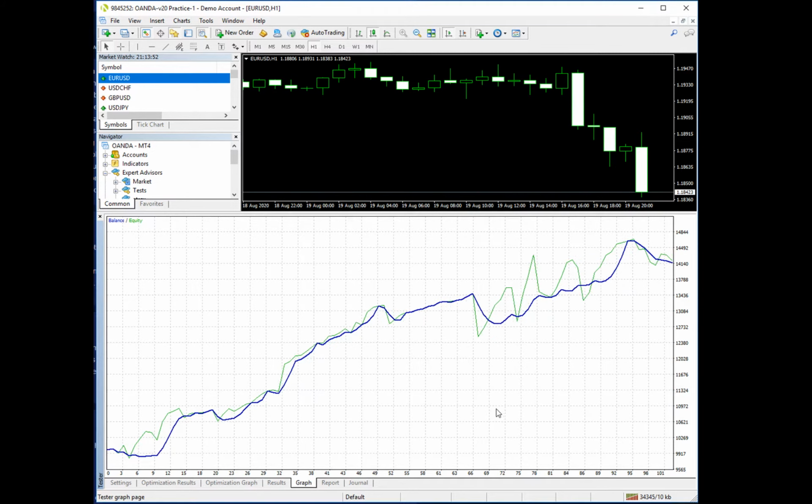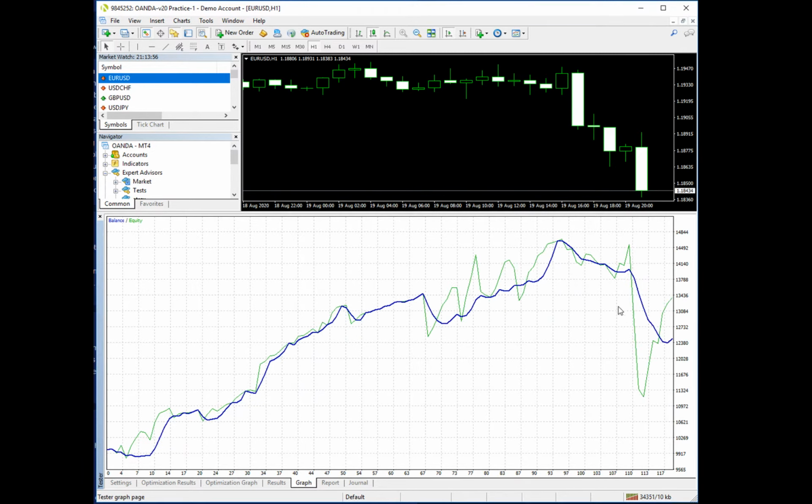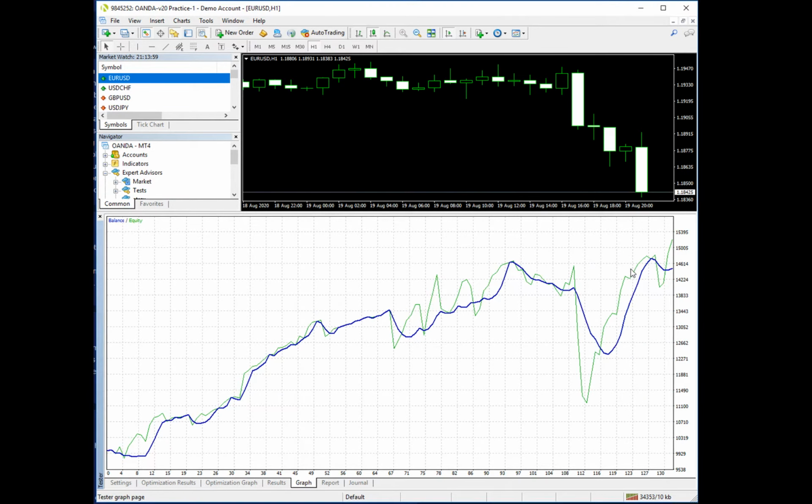In times of stronger equity drawdown, the recovery is usually faster afterwards. Like this, there's probably going to be a big boom upwards. Yep.